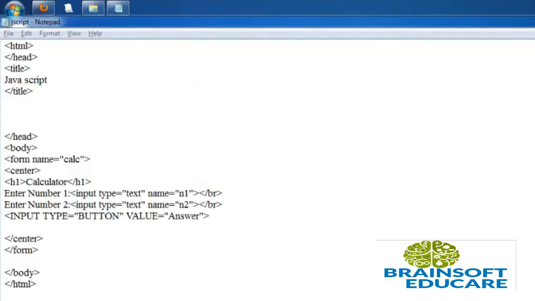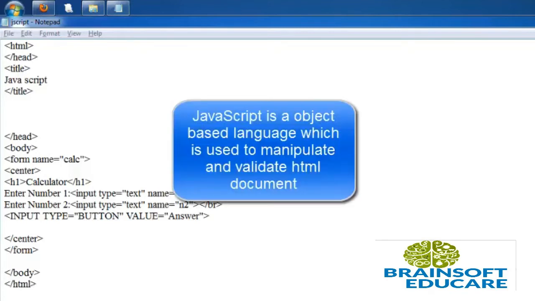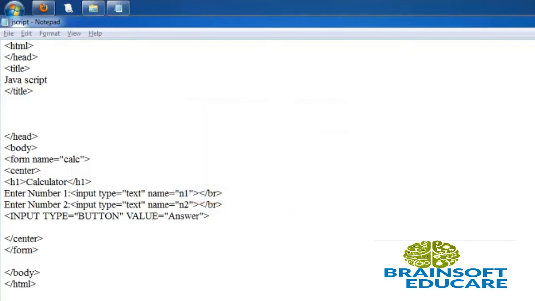JavaScript is a part of Java, and Java is an object-oriented language created by Sun Microsystems. But JavaScript is not an object-oriented language. JavaScript is an object-based language which is used to manipulate the HTML document and validate the HTML document. So in this video, we will see how to use JavaScript in our HTML document.